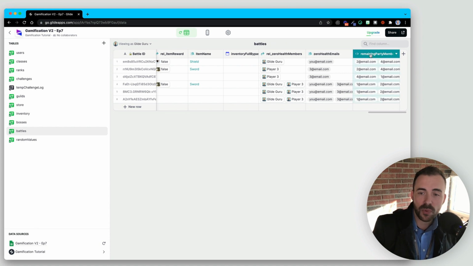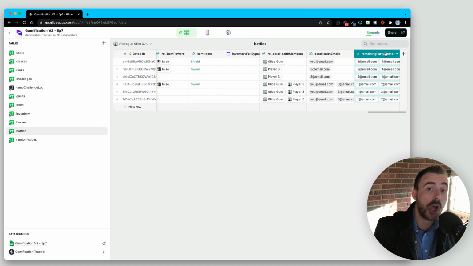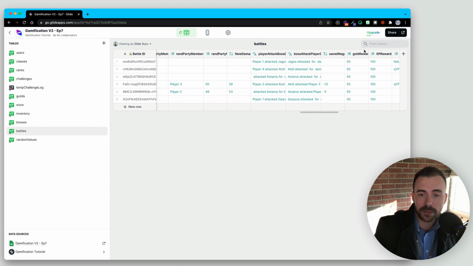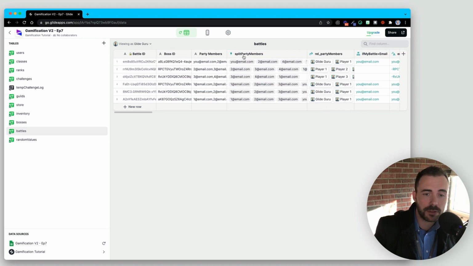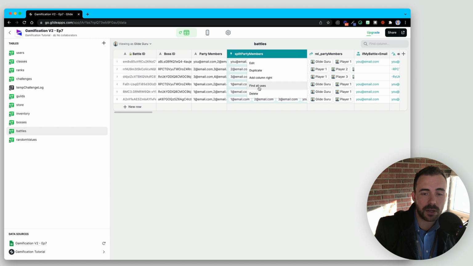Okay, so what does that mean? So now we have a new remaining party members column that we should be using in our logic for the rest of the battle here. So this should be the new column we're using. Now, the remaining party members will still have all of the party members as long as the remaining party members have full health, right? So in order to determine which of our functionality is leveraging the original split party members, we can come over here to split party members, hit the arrow, and do find all uses.